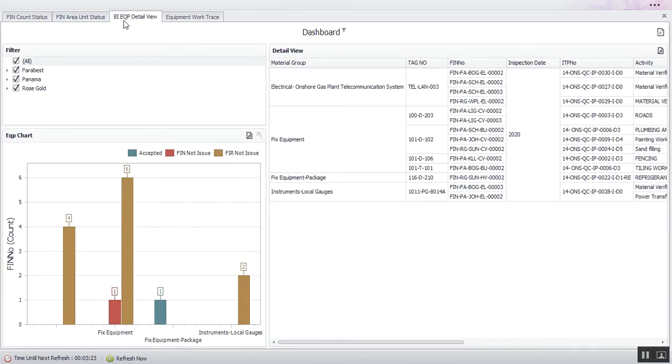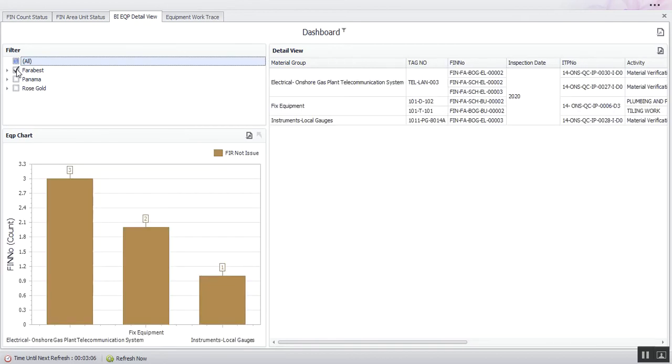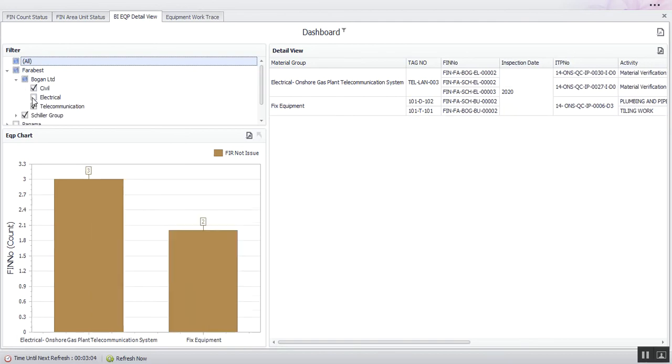The third one is for the equipment and their inspections. We can filter the data based on parties, subcontractors, and disciplines. For example, we can see inspections for a certain party or a certain subcontractor.